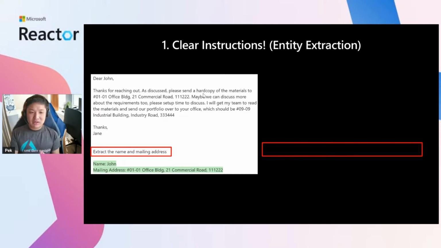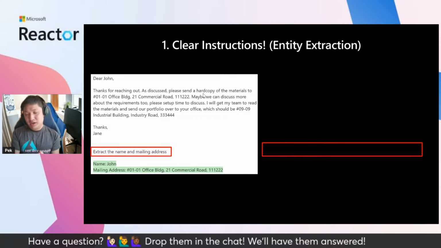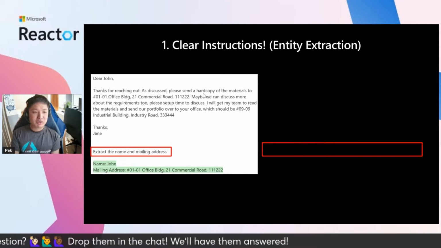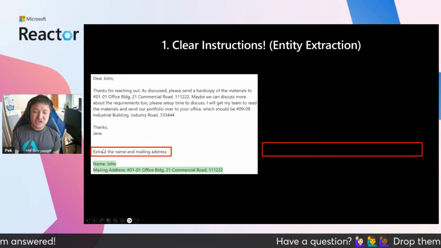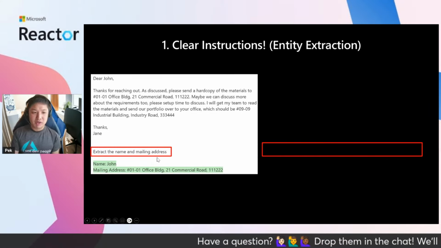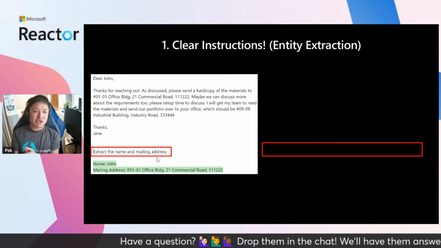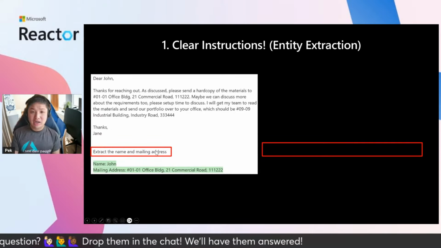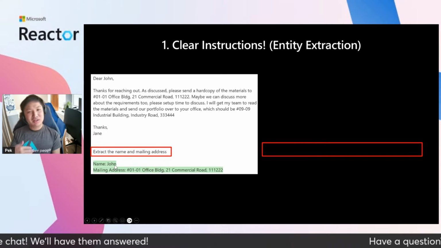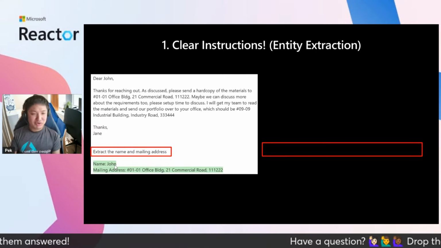What I've given is, of course, an email. The first half, right at the top, is an email: Dear John, thanks for reaching out, blah, blah, blah, and obviously, thanks, Jane. Now, the instruction that I've given, which you can see I've drawn a red box around, is to extract the name and the mailing address. To interpret what you're seeing, everything in white, not highlighted, is the text that I've given to the model, and everything highlighted in green is what the model has returned.